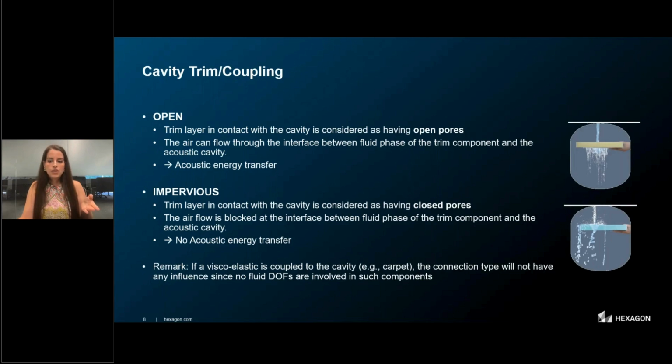With the impervious condition, this happens when the trim layer has closed pores. So the airflow is blocked at the interface between the fluid phase of the trim component and the acoustic cavity, which results in no acoustic energy transfer. And this setup is usually used when we want to isolate certain acoustic characteristics.